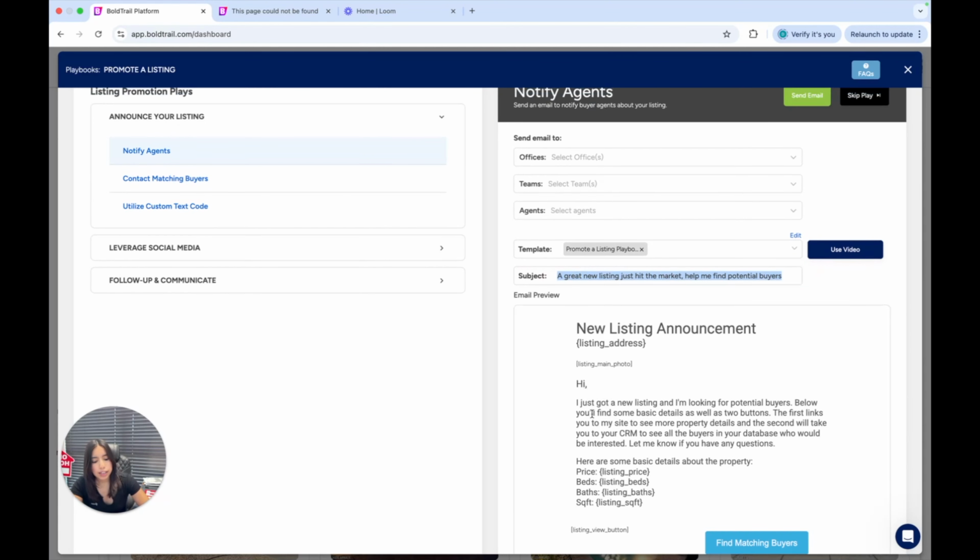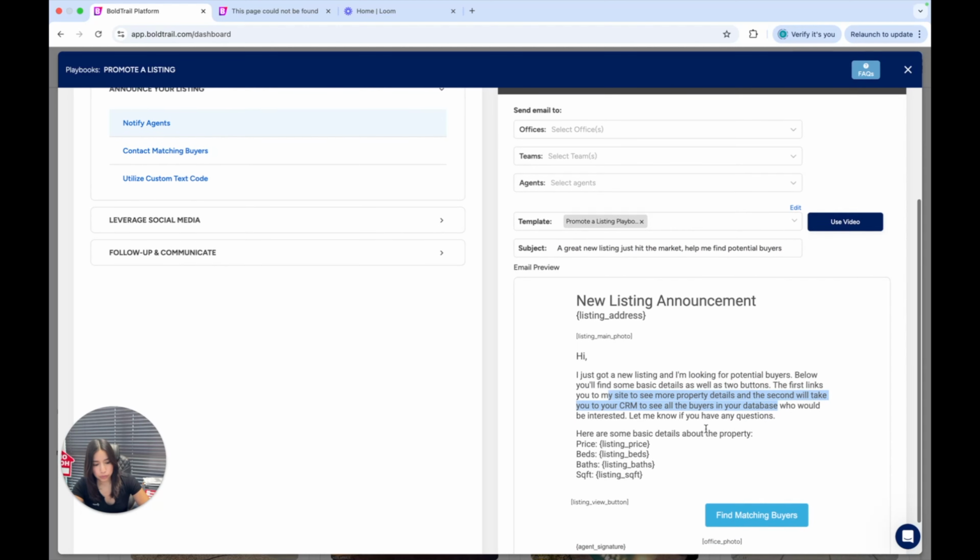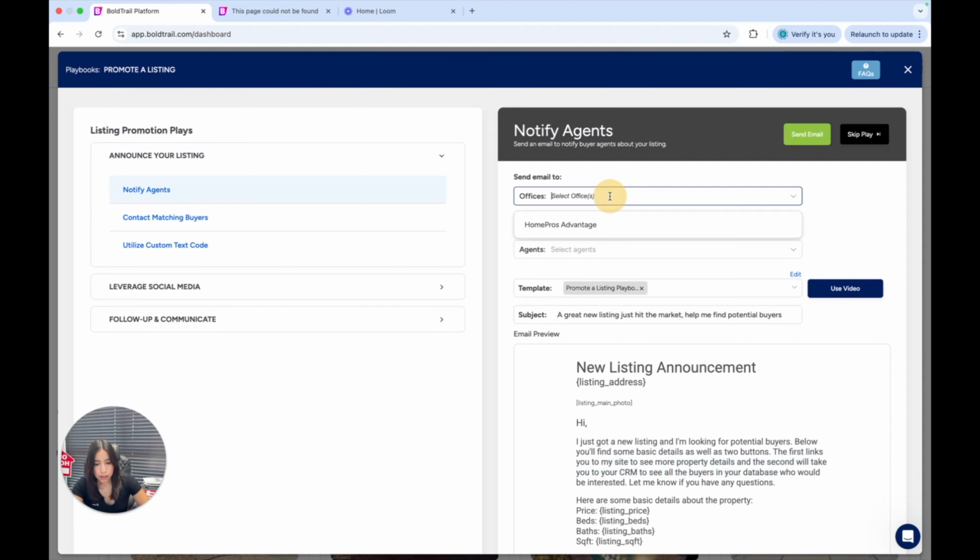I just got a new listing and I'm looking for potential buyers. Below you'll find the basic details as well as 2 buttons. The first one links to my site to see more information about the property, and the second one links to their own CRM to see all the buyers in their database who would be interested. So from there you would send the email.